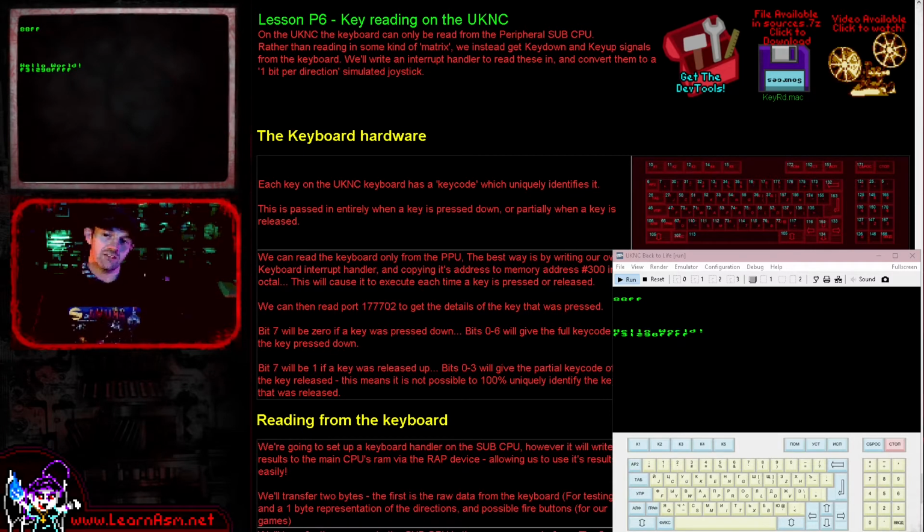Now, the UKNC and its keyboard are a little bit interesting because, like a few other systems, the UKNC has two processors, a main processor and a sub-processor, also known as the peripheral processor on the UKNC, and the keyboard can only be accessed from the sub CPU. So what we're going to have to do is pass a program to the sub CPU and read in from the keyboard on the sub CPU.